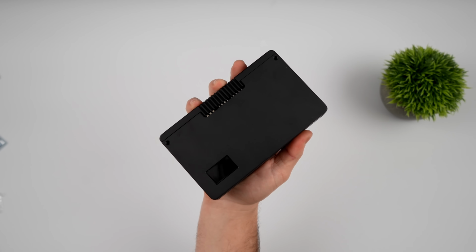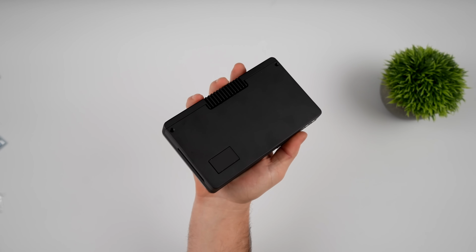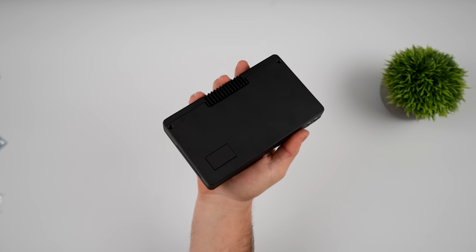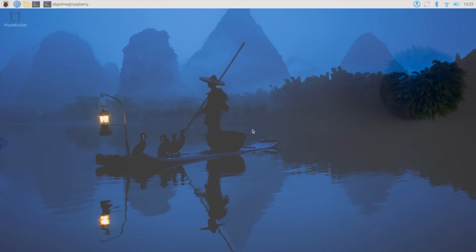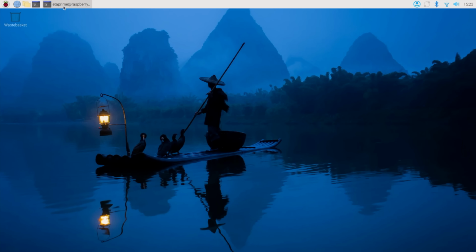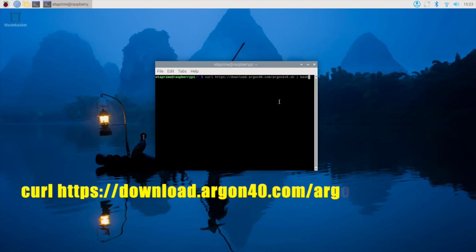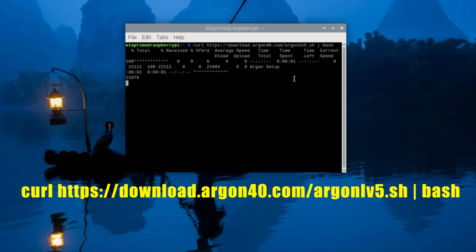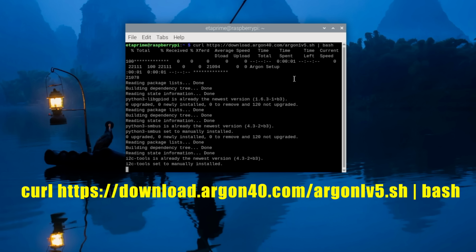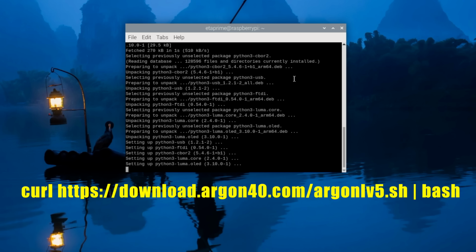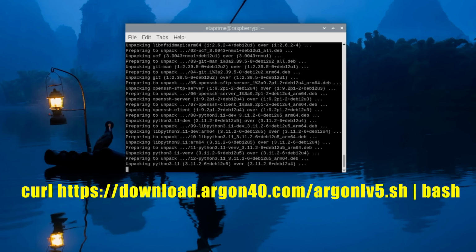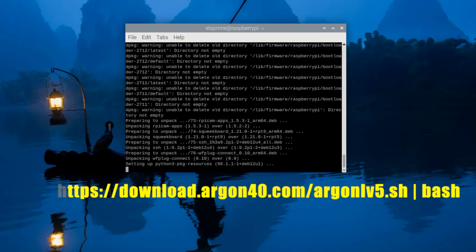Overall, not a bad looking setup, but we do need to get some software installed for that built-in OLED, so we're going to move over to Raspberry Pi OS. And once we're here, we need to install the Argon Configuration Wizard. Really easy to do so. Open up Terminal. I've got the command on screen right now. This can take anywhere from 1 to 3 minutes, depending on your connection. But once it's installed, we'll have it right there on our desktop, or we can launch it from Terminal.